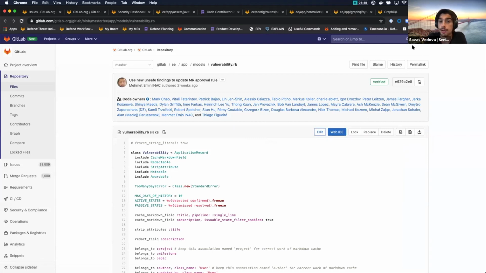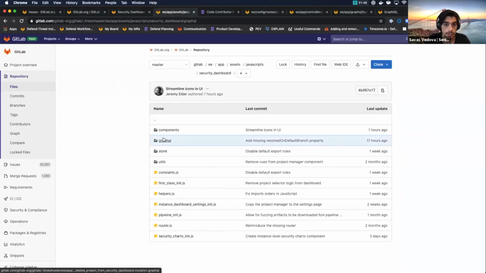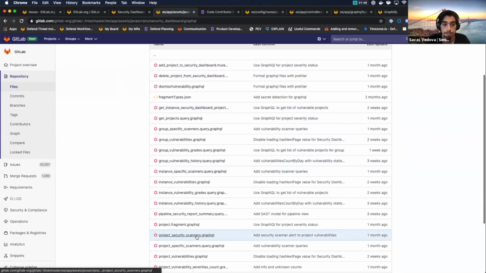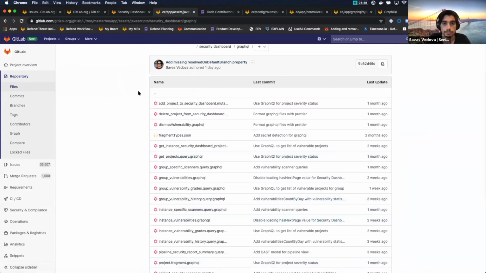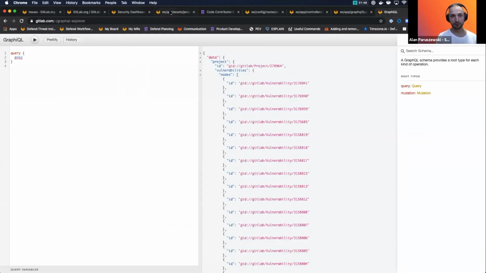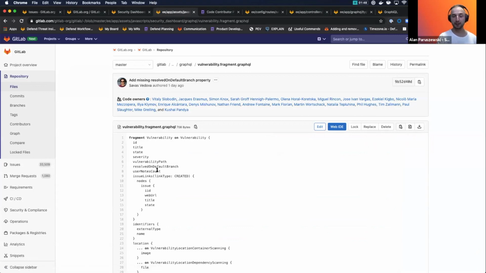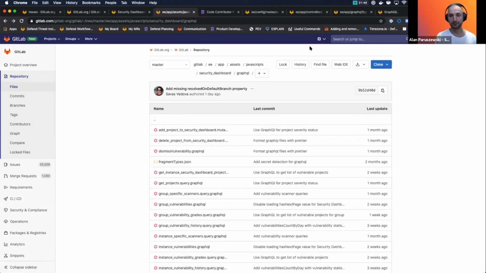I got a comment here. To have a look at example queries, you can also check in the front end under the security dashboard folder. There is the GraphQL folder here. We have example queries. Yeah, exactly. And these are written even better than what you usually write in the GraphQL API Explorer because you're using fragments here. So for example, this is the fragment. I'm going to reuse that fragment in multiple places where I'm using the GraphQL API on the front end, which is great.